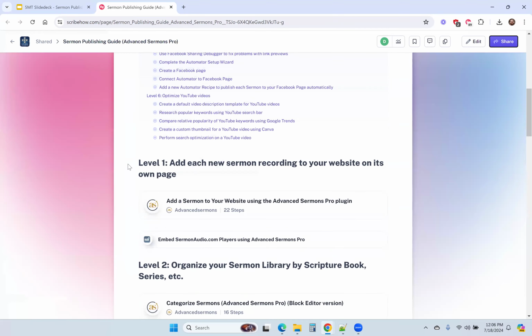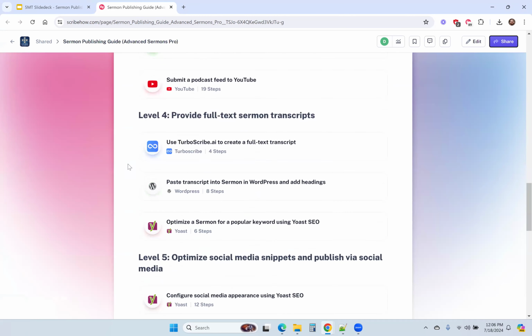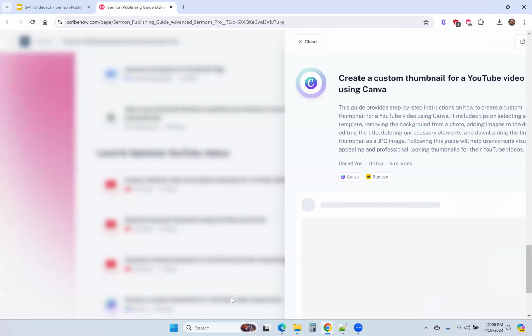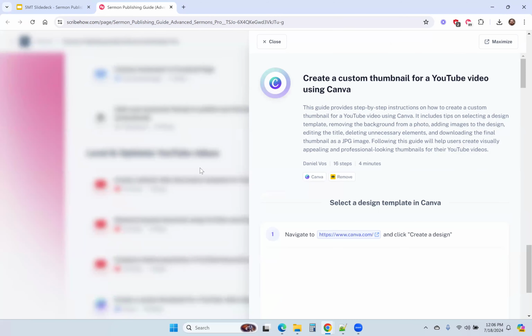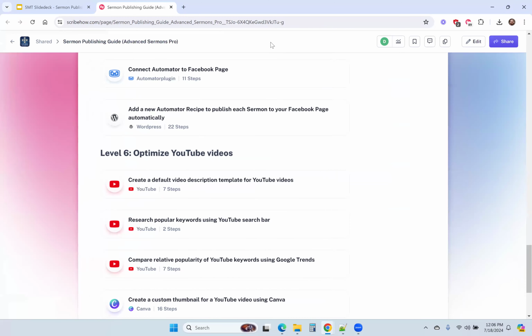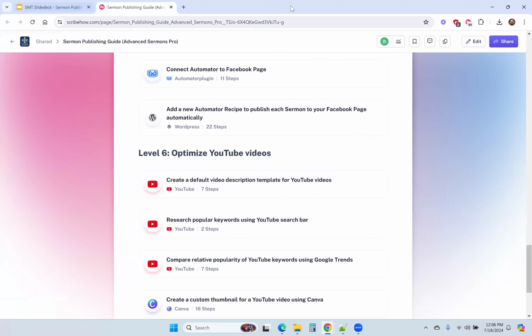The first couple links in there are the how-to guides. We now have level 6 in here, which has guides for all the things we're going to be talking about today, such as creating a custom thumbnail for a YouTube video using Canva, for example. All of these things we're going to go over today have those how-to guides.